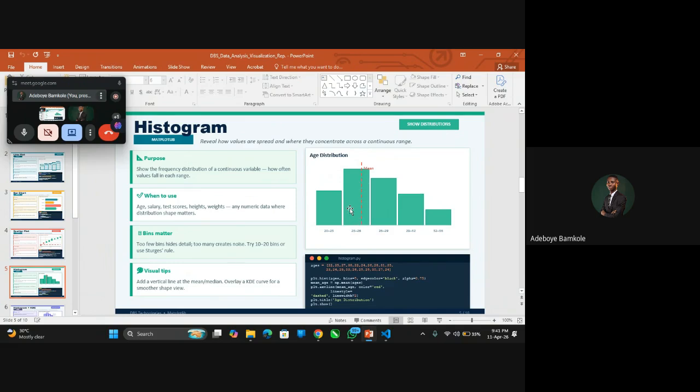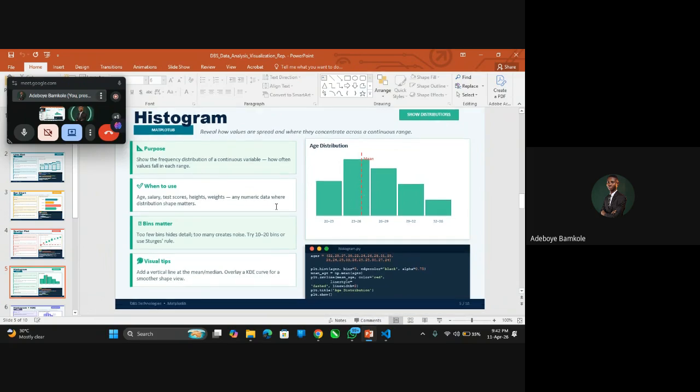So people from 20 to maybe 24 or 25, how many are they? We know the number of people there, and the number of people here. We can calculate the number of people here. The people above 26 are much more. So we can check how the data are concentrated. Oh, people of this age are more concentrated, or more plenty, than those people here. So that is what a histogram does.